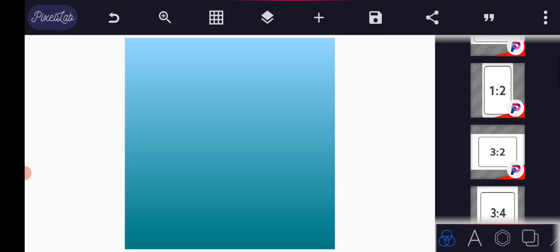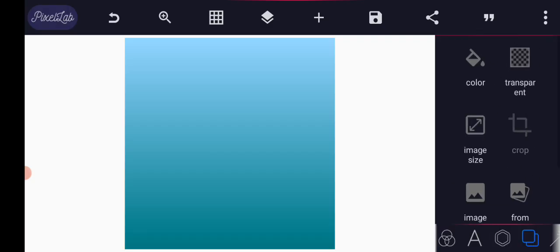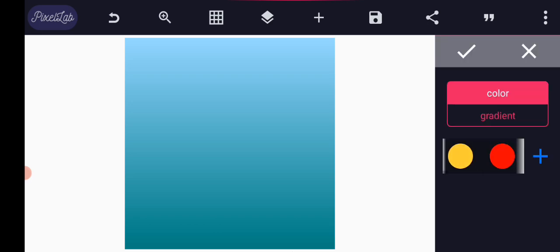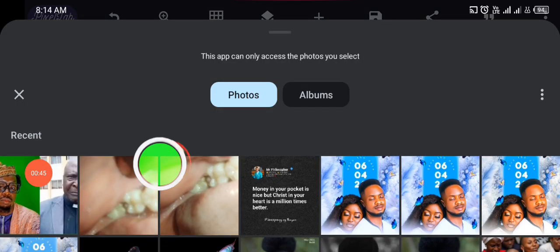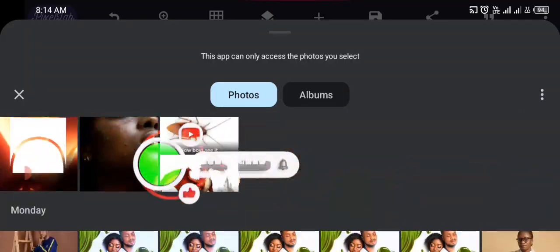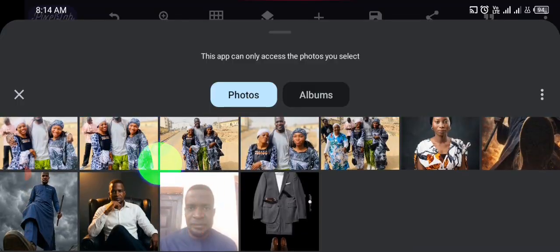So, we're going to be designing something very simple, right? So let's first change the color of our background. Okay, let's start with white. Okay, so we have our color white, then we're going to be uploading an image we'll use. Let's upload the image I saved.